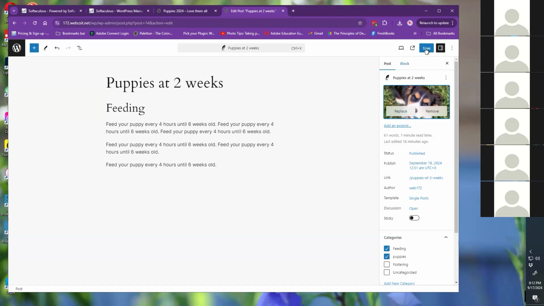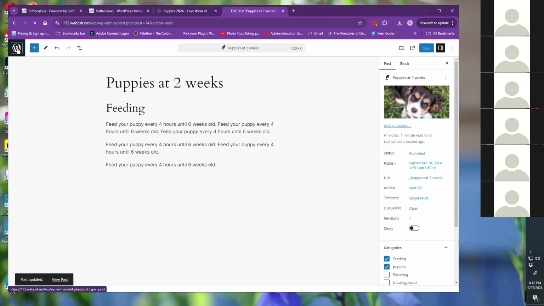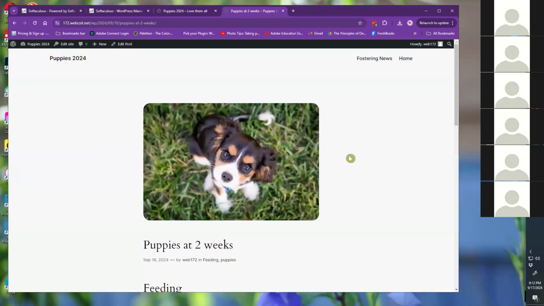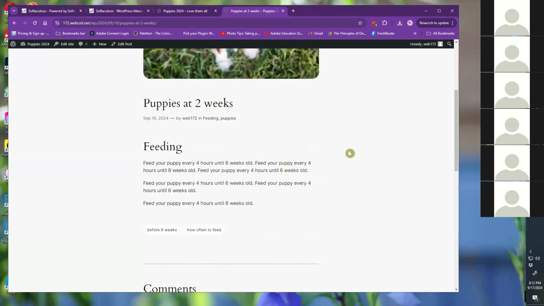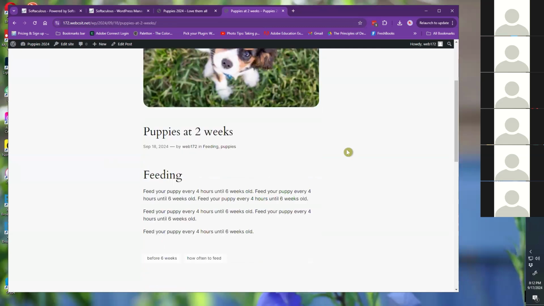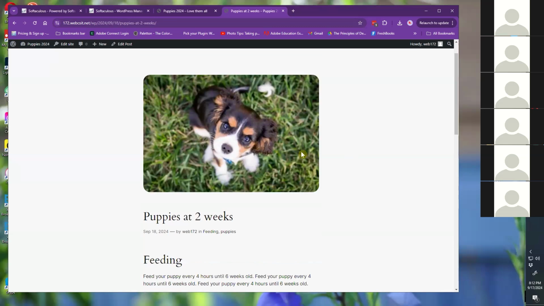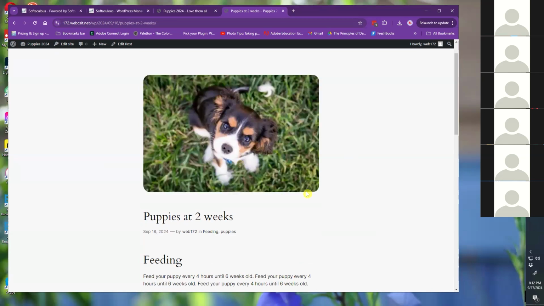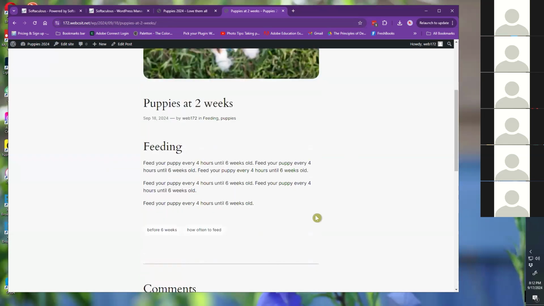And then when we save this and view this, we should be able to see what it looks like. So now I should be able to go to my post and view that one. And now I can actually see that it puts the feature image at the very top of this. Okay, so you should have the feature image at the very top of that post.